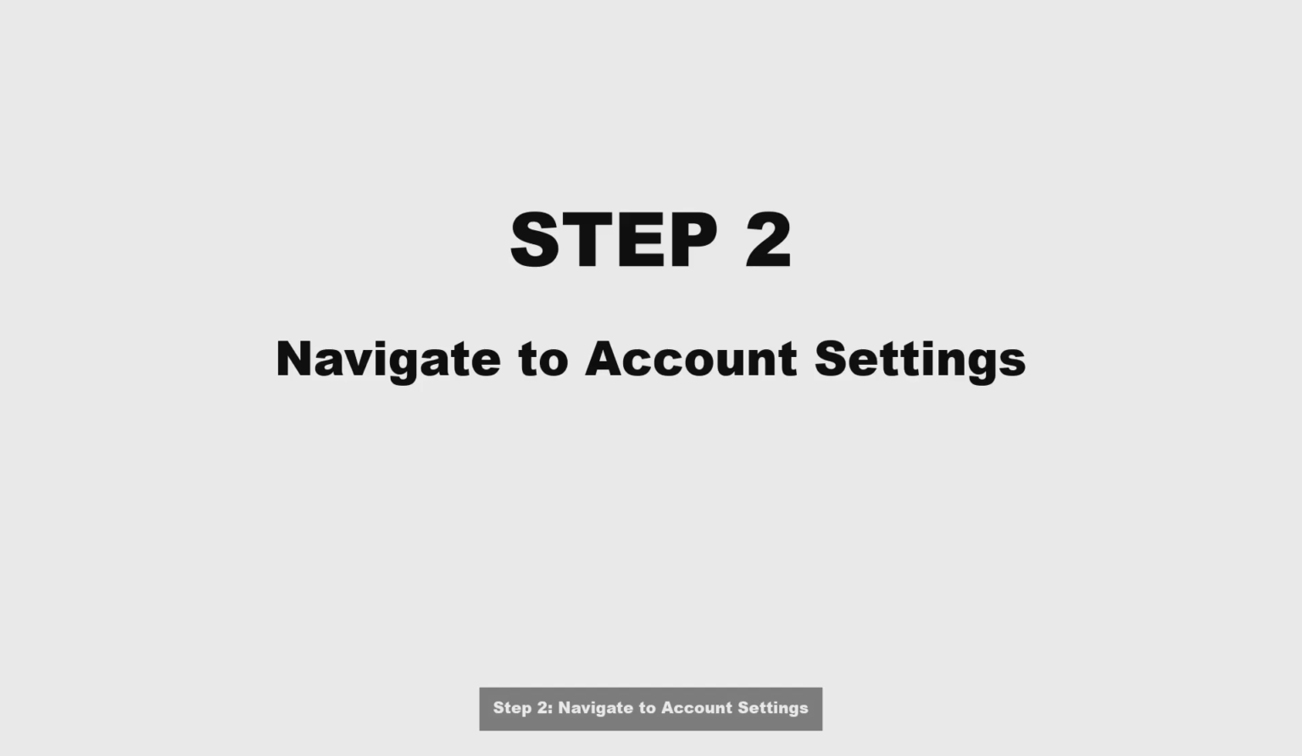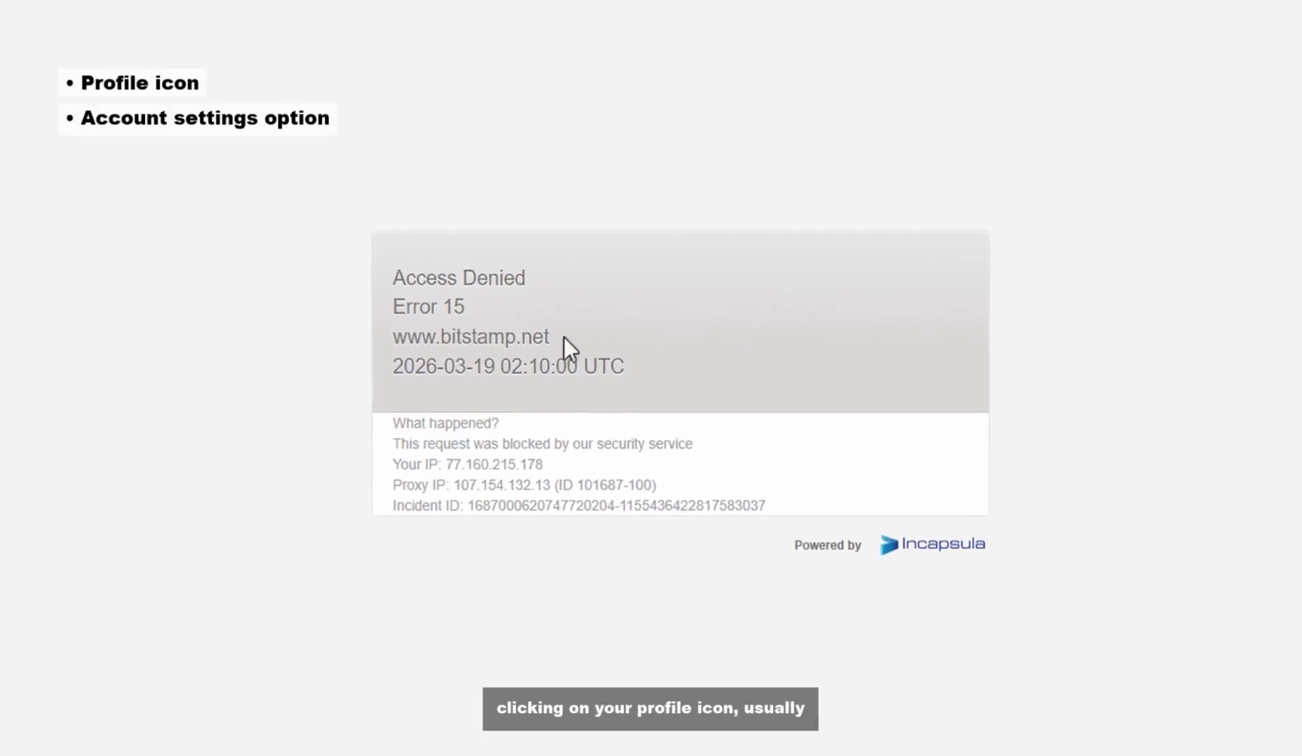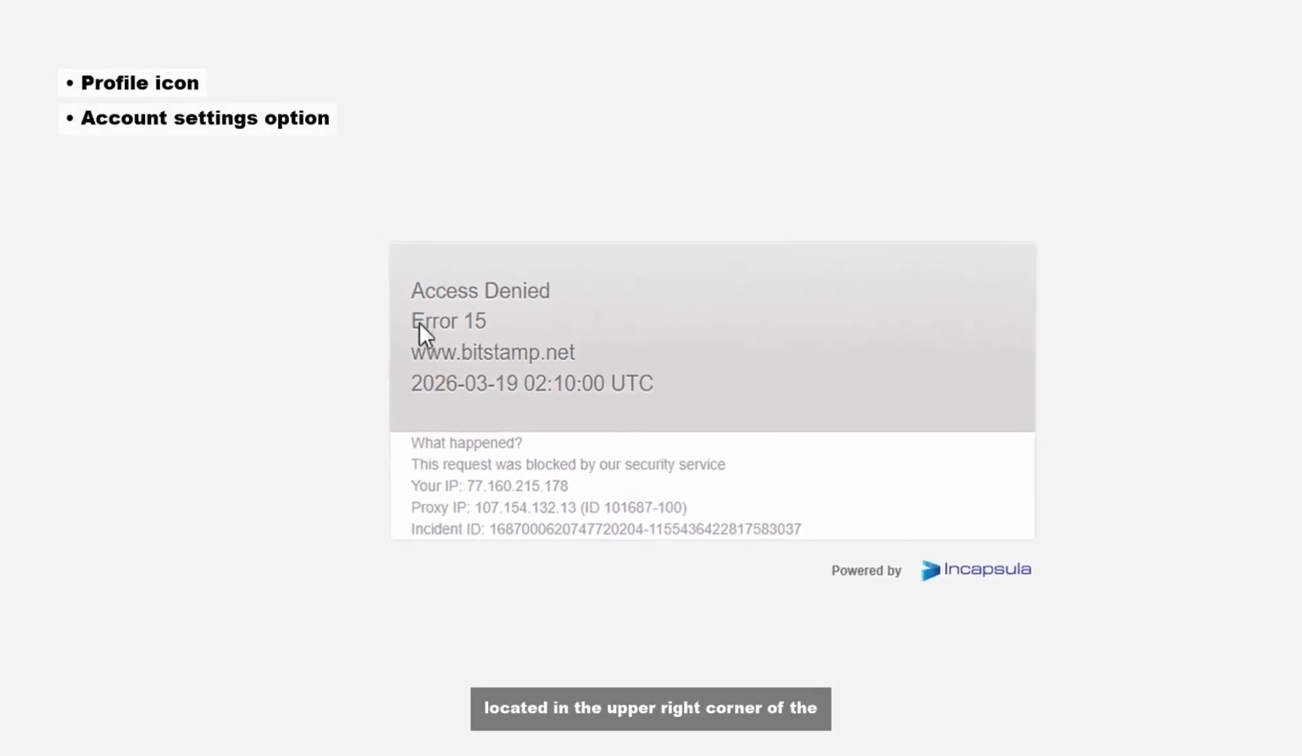Step 2. Navigate to account settings. Once logged in, find the account settings by clicking on your profile icon, usually located in the upper right corner of the screen.